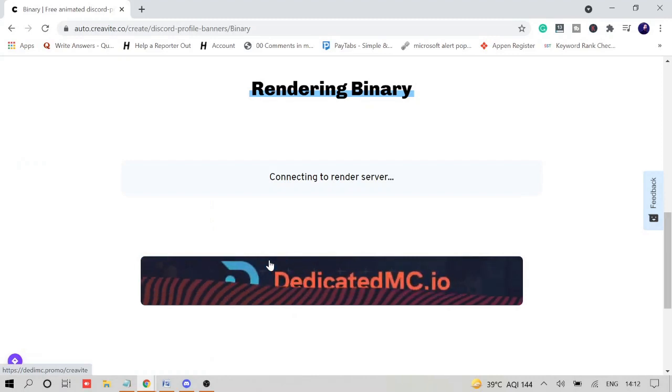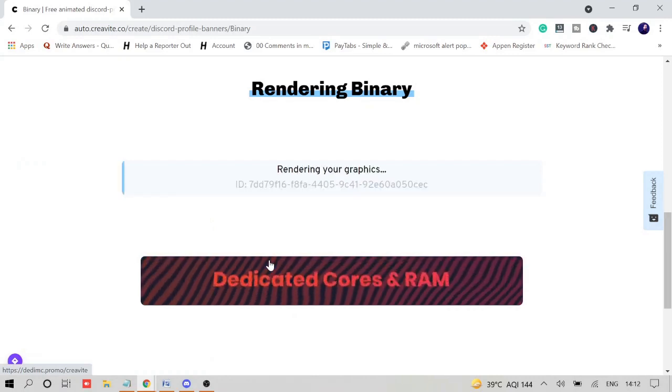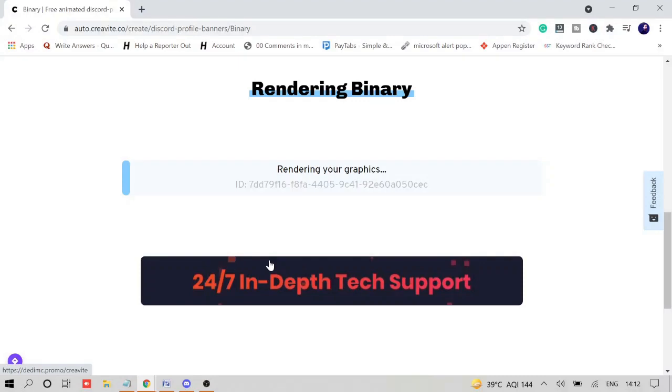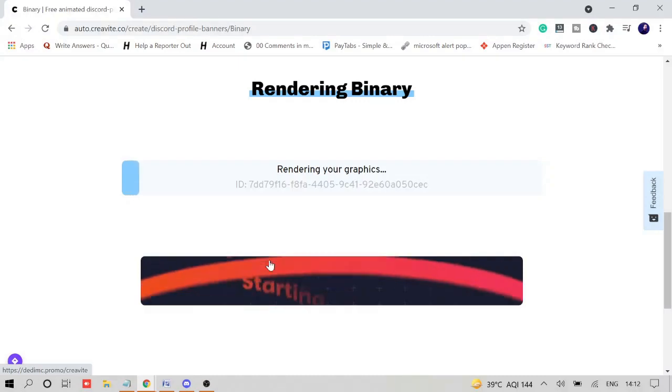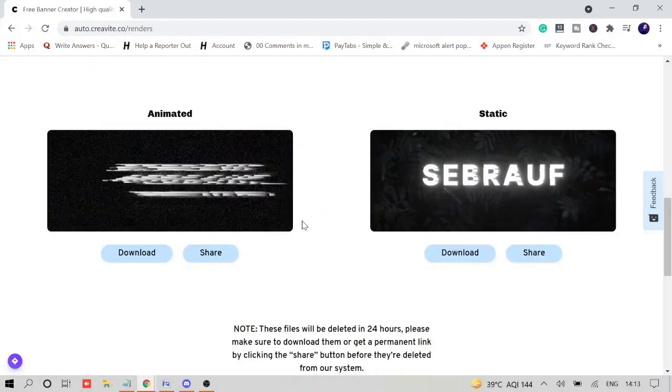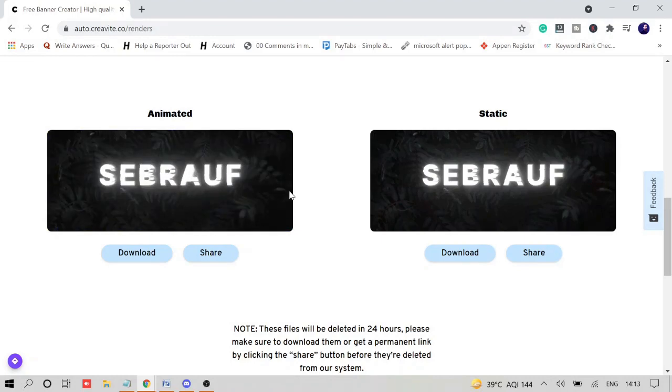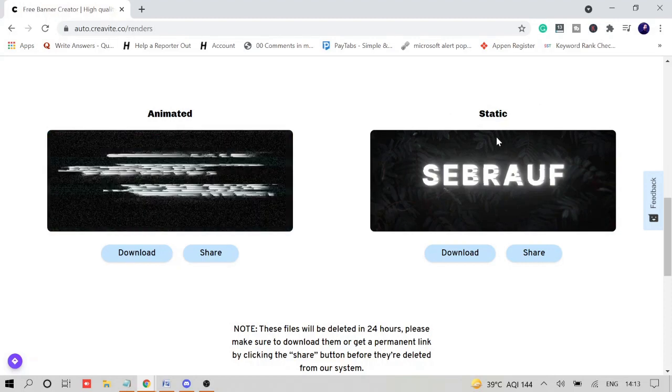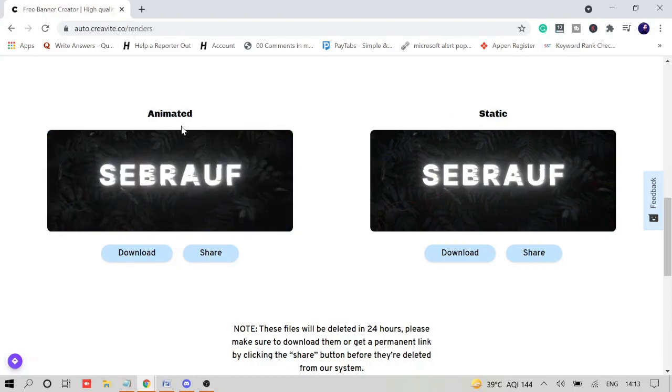Now it may take a few seconds, probably a minute, to render your graphics, then convert to GIF, then change the size. Alright, so after rendering, the banner is almost ready. We have two options here, one is the animated one and one is the static. So it's up to you. If you do not have the boost, then you can go with the static one.